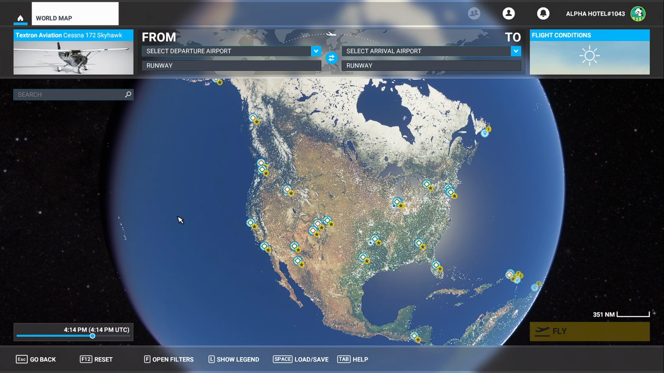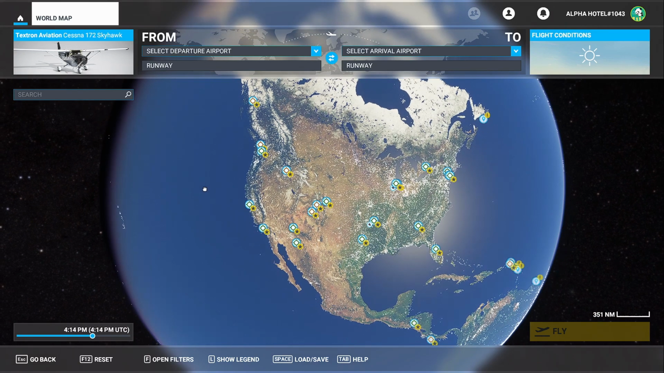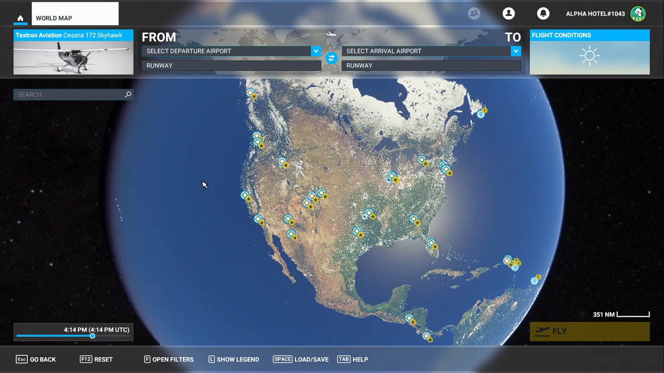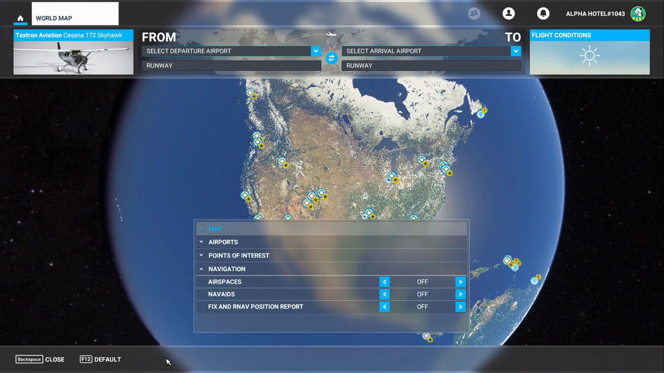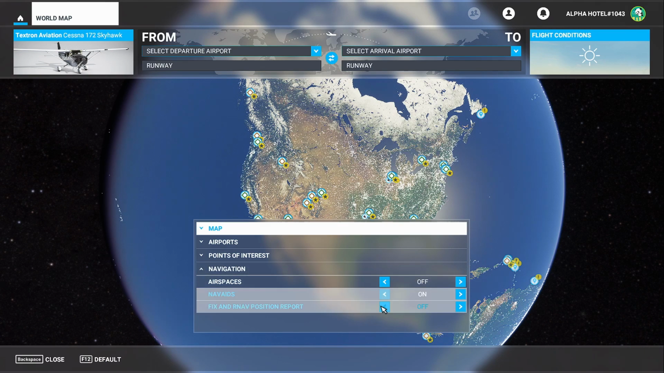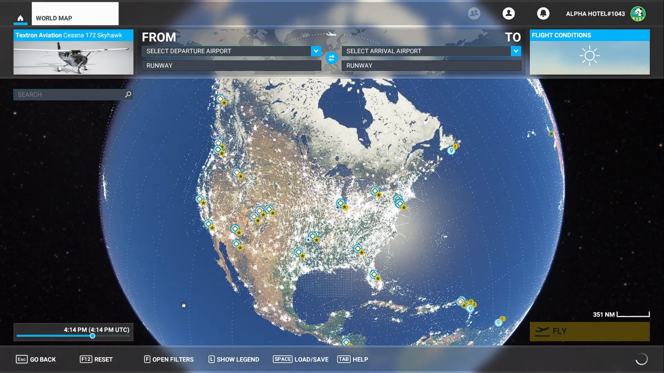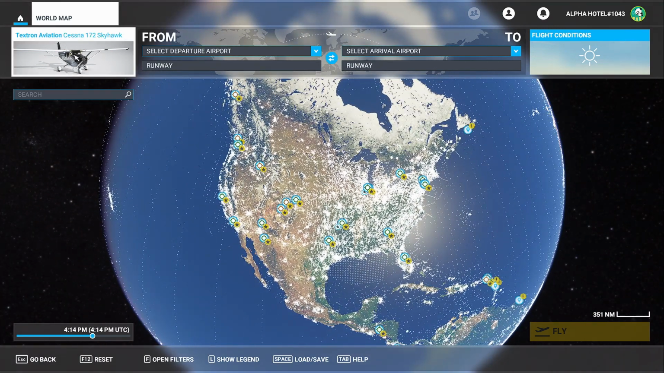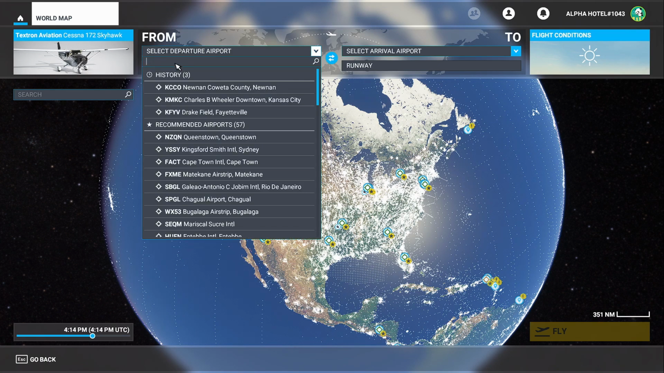All right, so let's talk about how to set up the en route portion before we start loading the GPS. Before you do anything, make sure to check your filters to make sure that nav aids and fix and RNAV position reports are on, so you can see those if you want to use those. And then don't forget to set your aircraft and set your weight and balance. And then after that, you'll need to enter your departure and arrival airport.